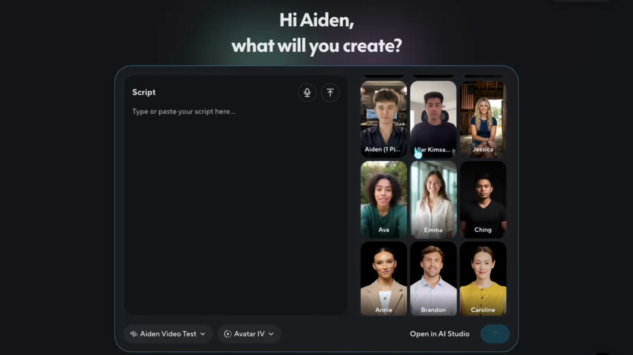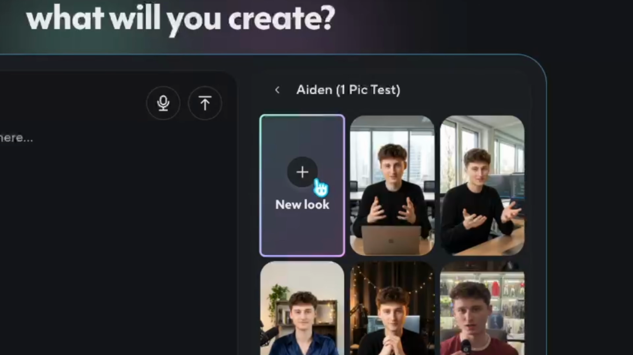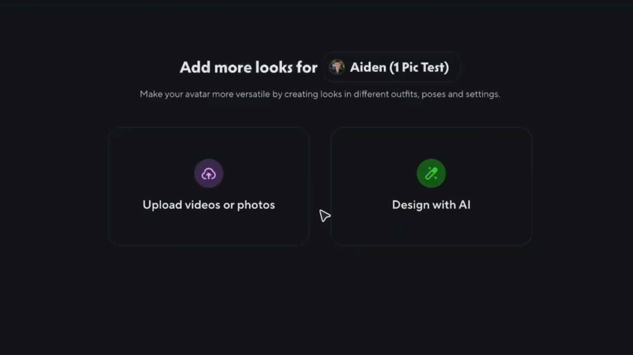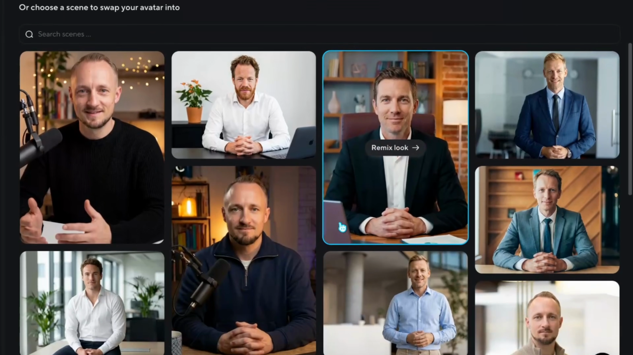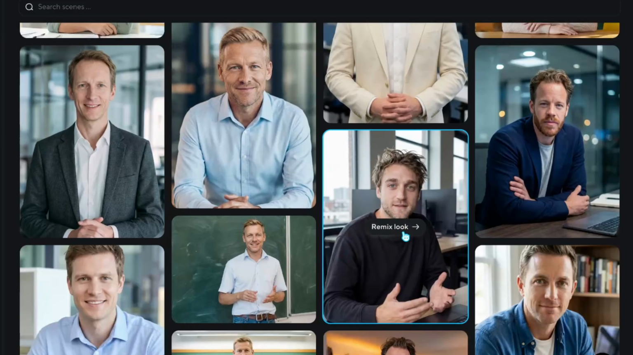But now to actually do it, head on over to the avatar you just created and click the New Look option. You can either upload a picture of yourself in another outfit or choose from a ton of the AI options. And we'll go for this one just because I like it to have a more casual look, and just press remix and now it's already generating. And then you're pretty much done.